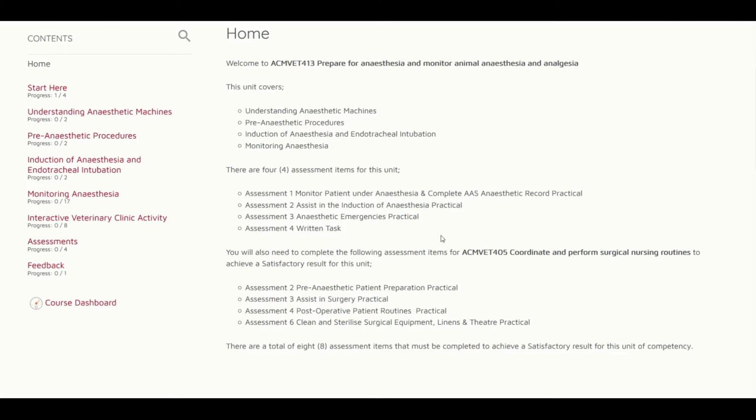Now, you may have noticed on your timetable that ACM VET 413 is delivered and assessed with ACM VET 405. The reason for that is because there is lots of crossover in both the theoretical resources, the practical teaching, and also the assessments. So, as well as those 4 assessment items, you will need to complete 4 practical assessments for ACM VET 405 in order to achieve a satisfactory result for this unit.